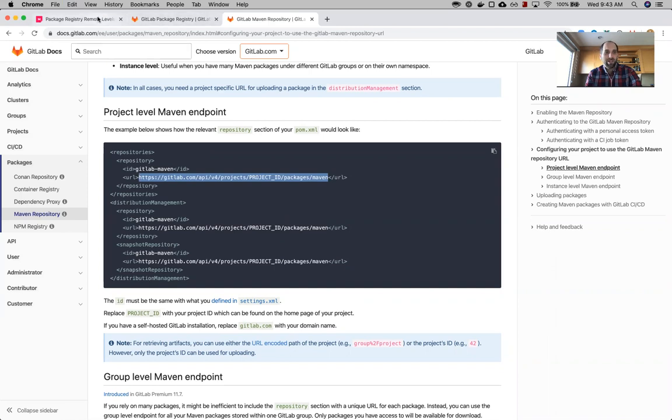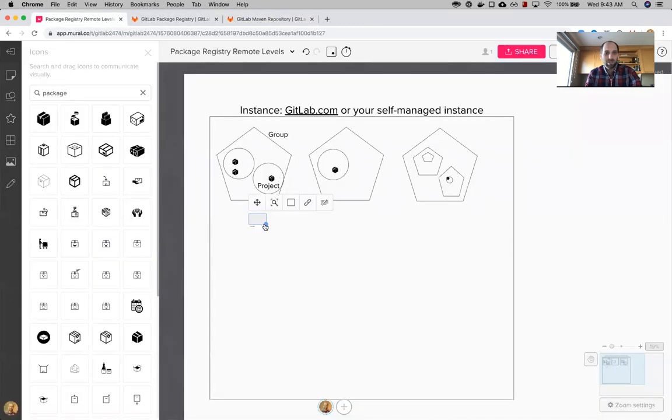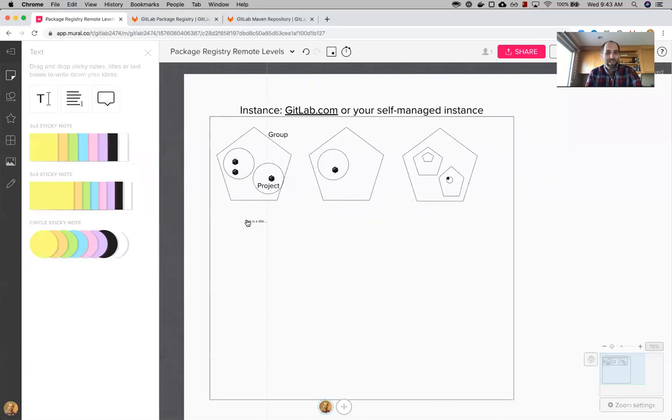So I'll just add that to this chart here. Oh, doesn't work quite how I expected it. Just add some text. There we go. That's a bit better.